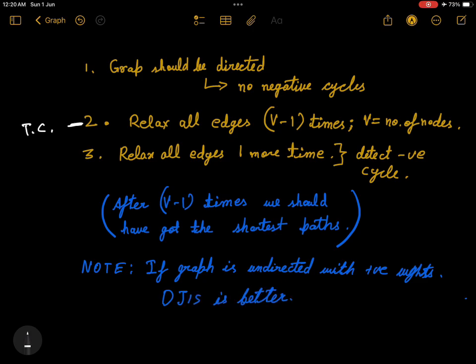And why is it? Because if you see here in Bellman-Ford, what we are doing is relaxing all the edges V minus 1 times, right? So V minus 1 into E, it will be V times E. But Dijkstra is V log E, which is better than V times E, right? So that's why we'll use Dijkstra at that time.